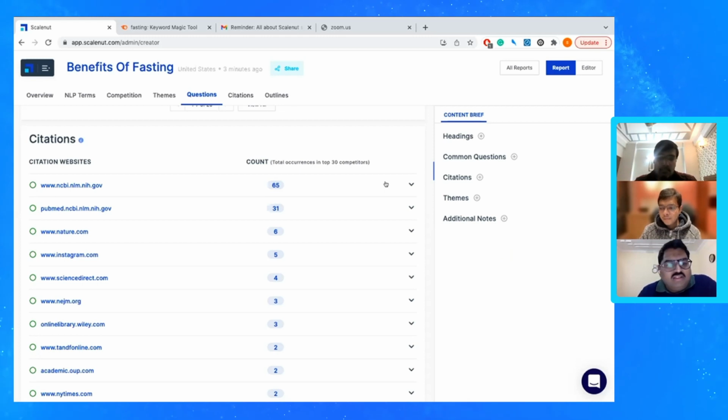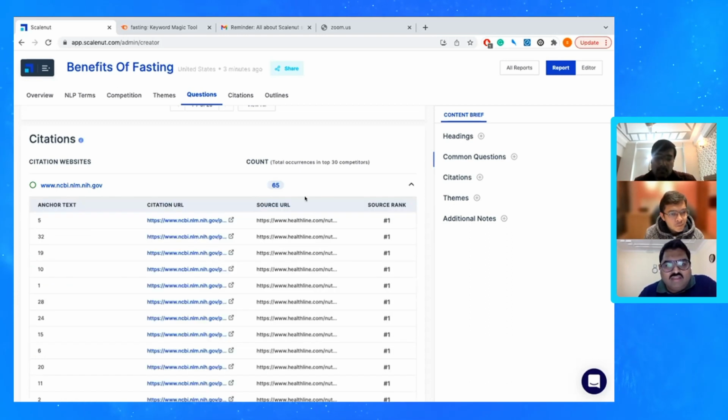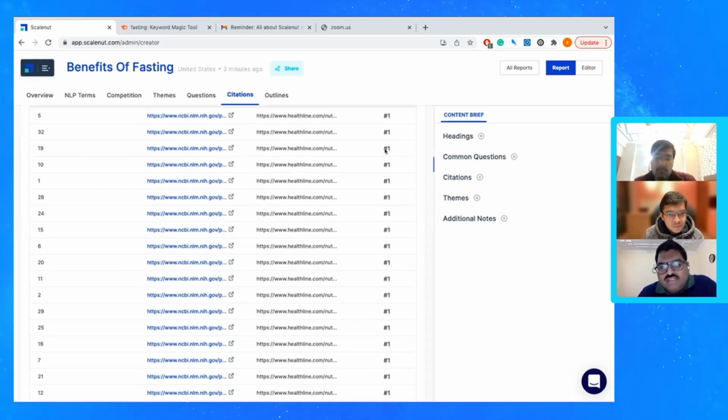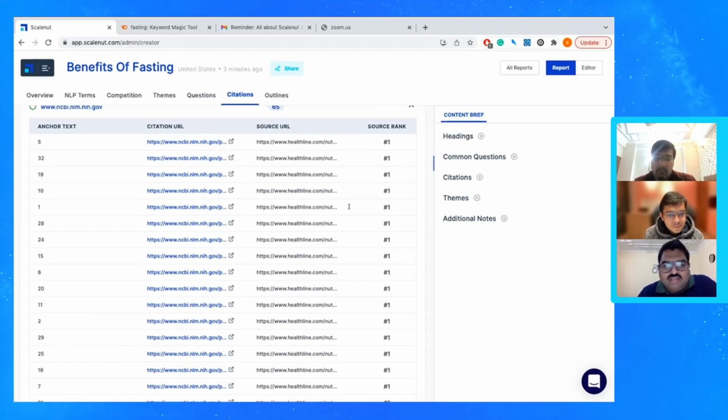The good thing is we already give you a clubbed view. We don't give you a long list. It will just tell that NCBI has 65 citations, and then you can quickly glance through all these different URLs. So Healthline, I think this was the ranked one. Yeah, you can check here. The source rank is 1. This is the source, the ranked number 1 article, and these are the different citations.